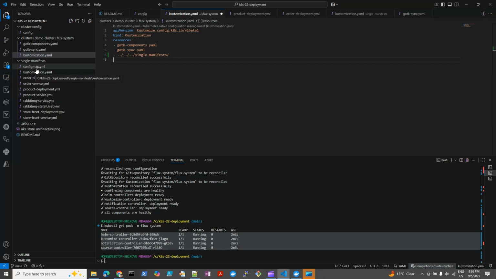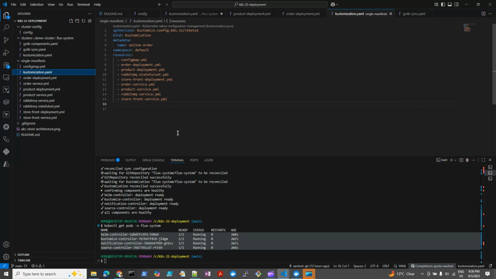And one more thing we need to know here: in single manifest, we are using many manifest files for different services. Here also we need to mention one customization. In this customization we have to mention what manifests we are using here. We are using all these manifests that are there. So we need to mention that under this customization. And I also mentioned here the namespace where we are going to deploy this.